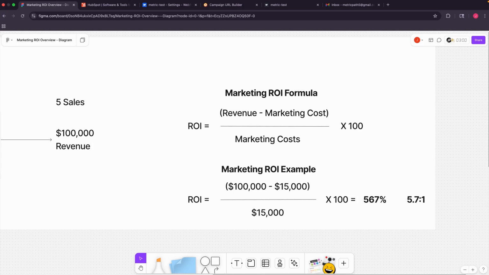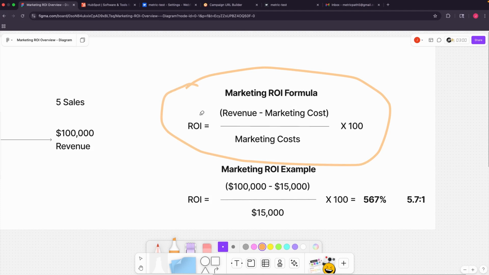So the next thing I wanted to review is how to calculate marketing ROI. I know there's 2 formulas on the screen here, but let's focus on this first formula right here and just ignore everything on the bottom. To calculate marketing ROI, you will need to first subtract total marketing costs from revenue. Once you do that, you then divide the output by total marketing costs. To express this number as a percentage, you would then have to multiply by 100.